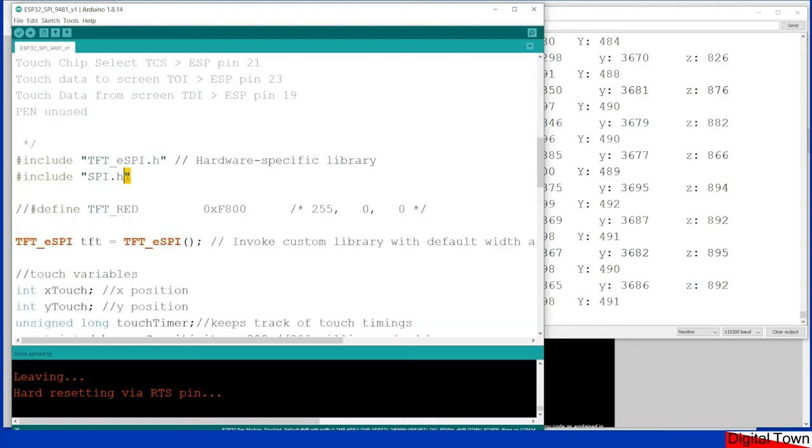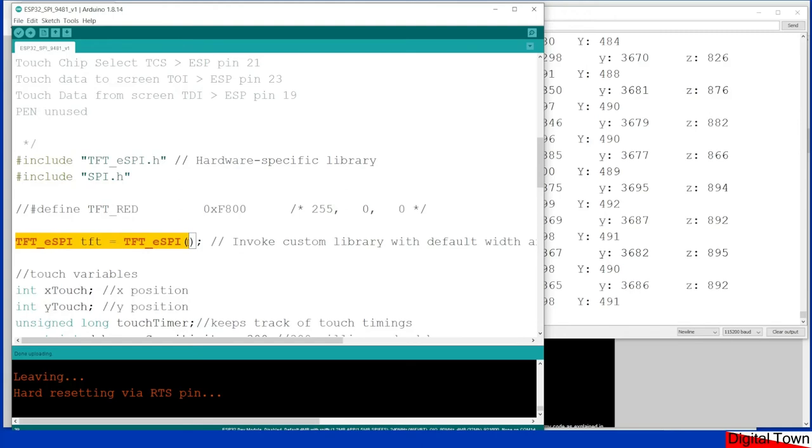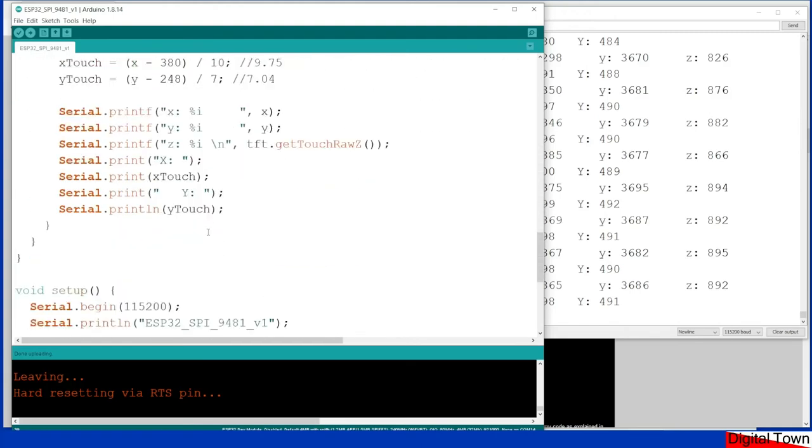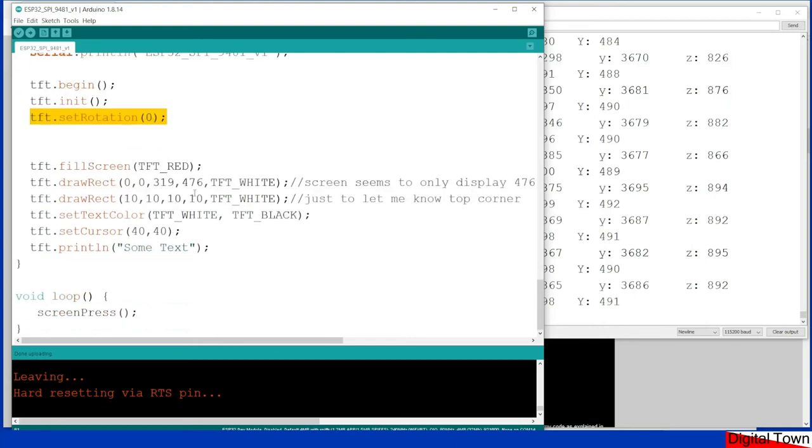So, two libraries: SPI and TFT_eSPI. This is the one where you've got to edit the User_Setup.h file. I've included mine on the Digital Town website just so you can see how I set mine up. Once you've done that, you invoke the library and get your setup running. Go down to the setup, start serial, obviously, to check everything's working. Initiate the screen, set the rotation. I've set it to zero because I wanted mine in a different rotation. I didn't want the standard landscape. I needed portrait for my setup. I then created a red background and put a white boundary box around the edge of the screen.